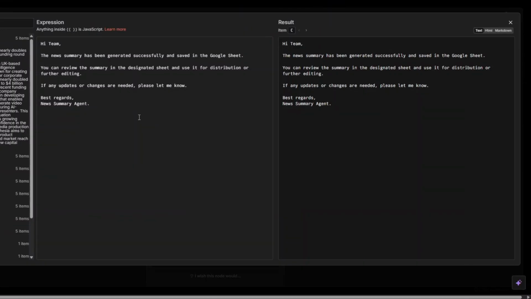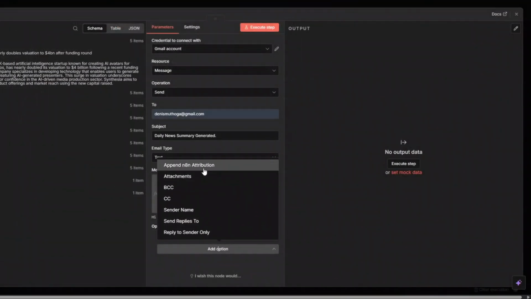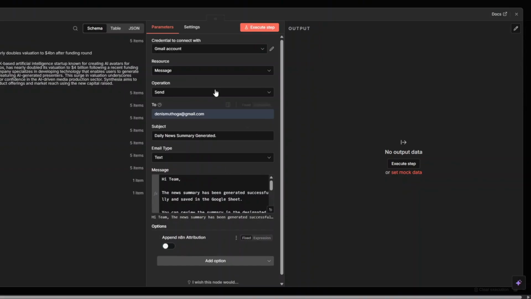and the email body could be along the lines of: Hi team, the news summary has been generated successfully and saved in Google Sheets. You can review the summary in the designated sheet, and use it for distribution or further editing. If any updates or changes are needed, please let me know. Best regards, news summary agent. Here, click on add options and click on append n8n attribution. We're going to turn this to off.